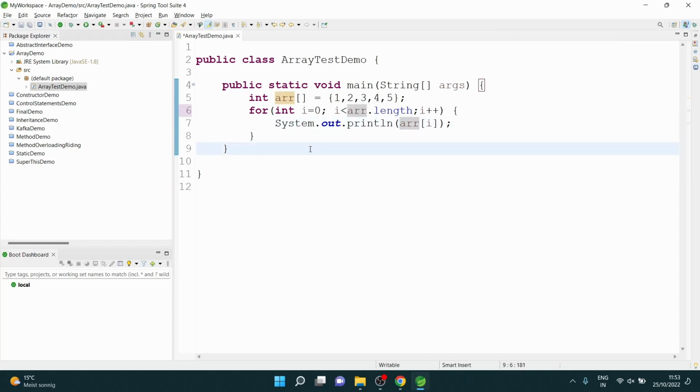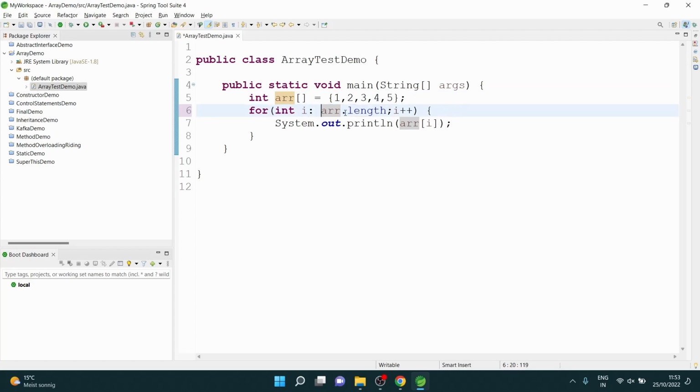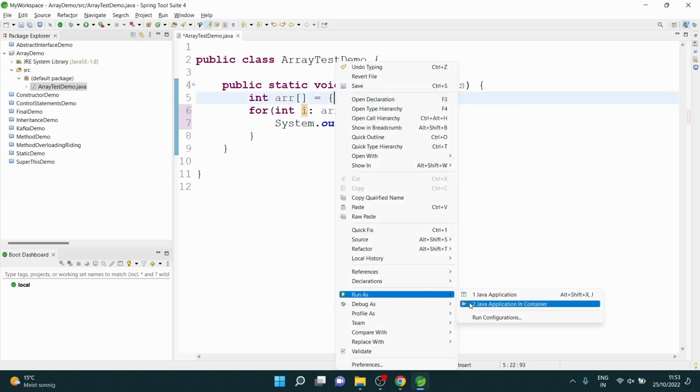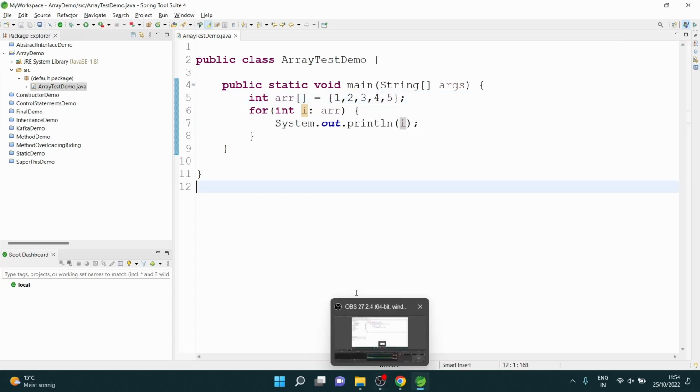Now you can print this using a for each loop also. So what we will do is int i colon array, so internally it will check that in every array you have to go for the first element. Now let's print that first element, then second, third, similarly till the end of the array. Let's run this and see. Similar output. If you want me to do a demo on 2D arrays, please let me know.